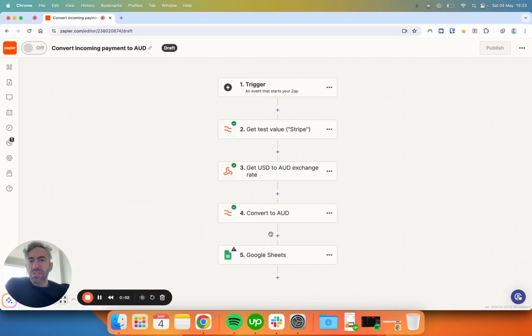Hi. I recently set up currency conversion for a client in one of their Zapier automations, and I figured this would be a great use case to show off some of the more advanced features of Zapier. And if you can build something like this and understand what each step does, you're on a very good path to building really cool stuff in Zapier and also just being more comfortable with the technical side of Zapier.